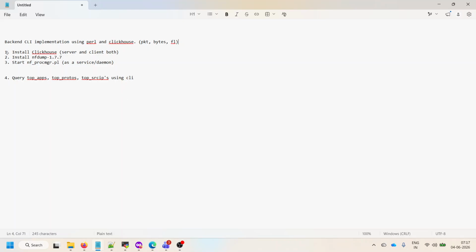So we can take a big database, whatever our use case is, just install ClickHouse server and client both, and assign the passwords correctly in ClickHouse. Then we have to install nfdump 1.7.7. It has some additional APIs to fetch applications, ASNs, etc. So that needs to be installed.